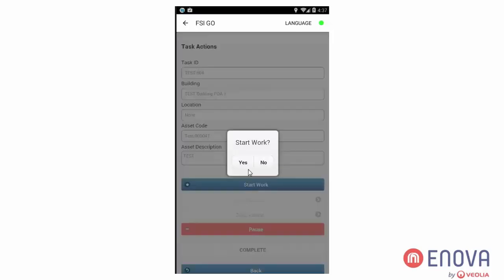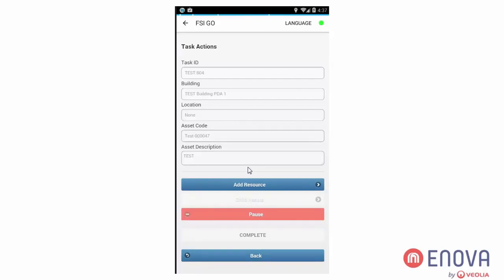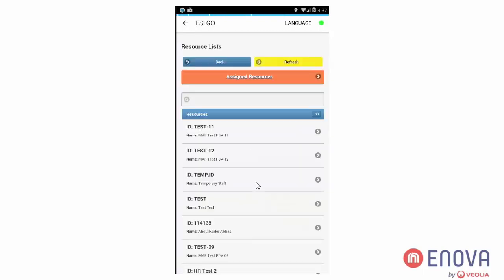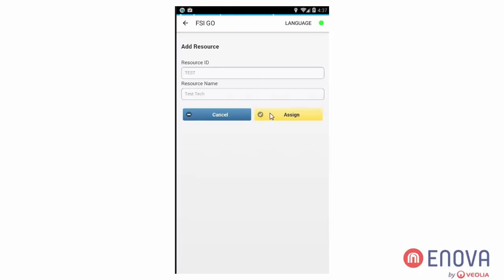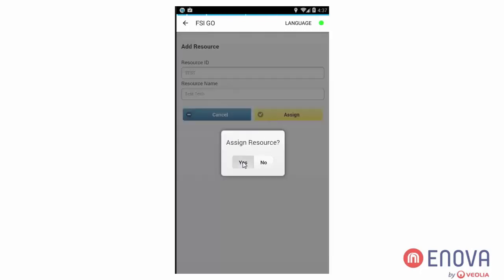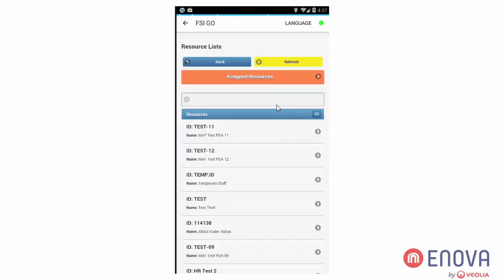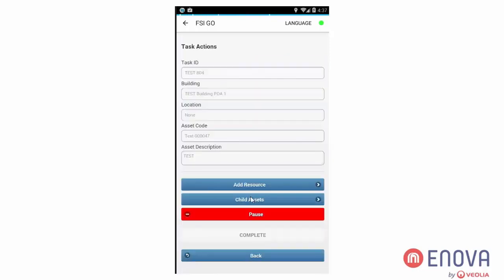Then you click on start work. And then we assign the resource or the person who's going to be taking the readings. So over here we can just select this example, test. We can now assign this resource, and then you click on back.